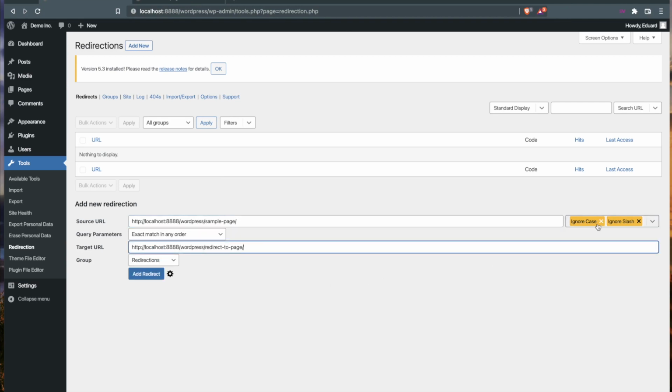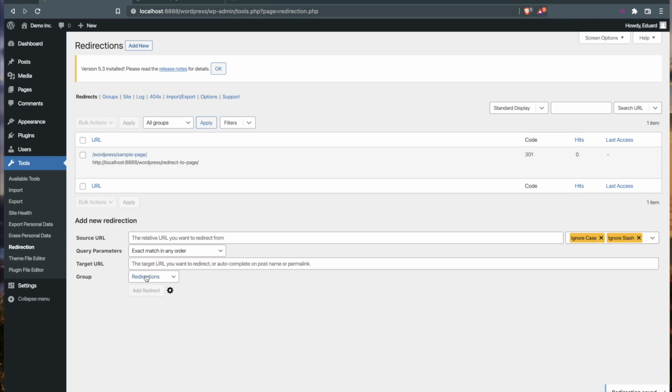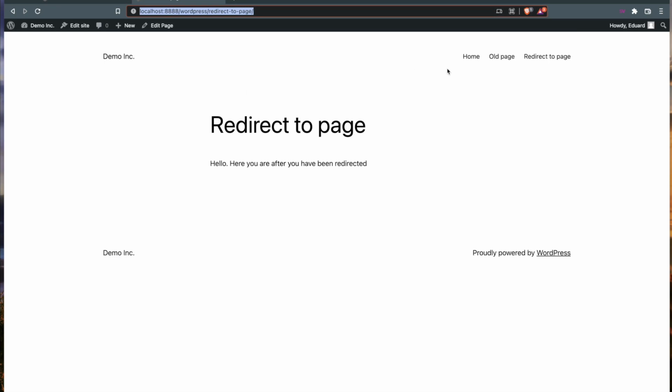Keep in mind to check the ignore case and ignore slash options to match your conditions for matching the source URL. And that's it. We are going to add the redirect. Now it has been added, and as we can see in our web page, the old page is automatically redirected to the new page.